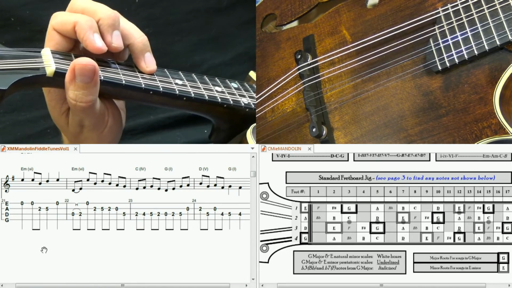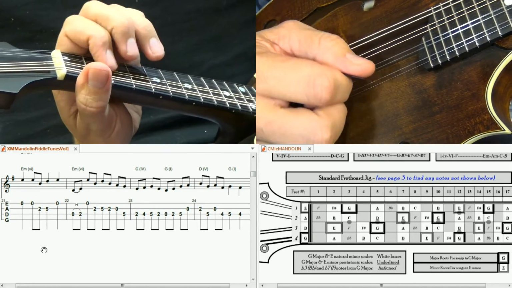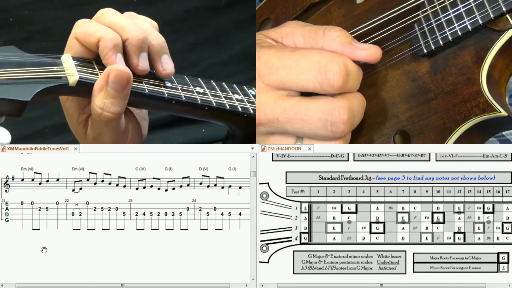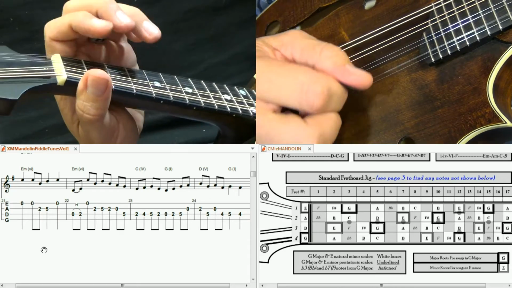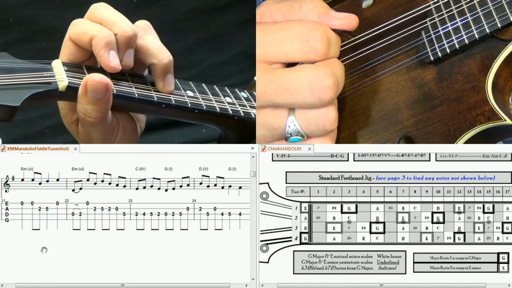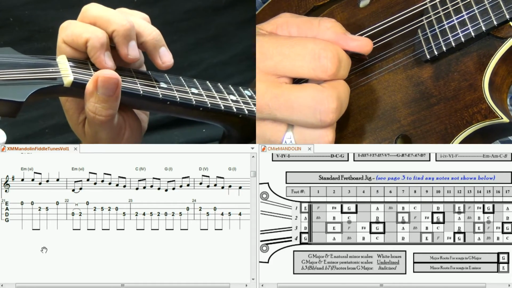And then we'll go 21. Here's 22. I got excited again. Here's 21. 22, 23, 24.